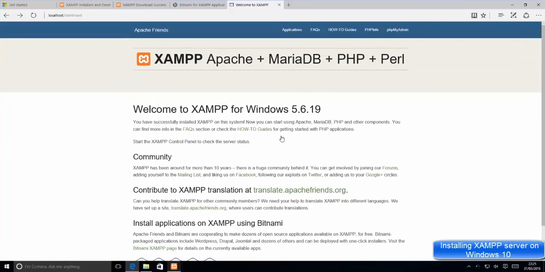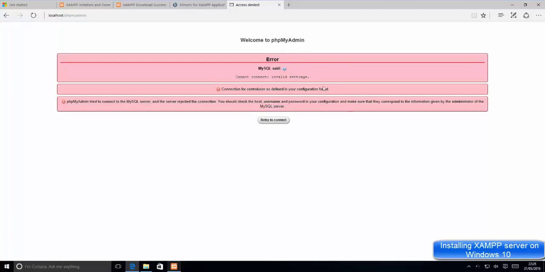Okay, so now we can see that our XAMPP web server is running successfully, and once you see this web page, then you know that everything is okay in your Apache web server. Now let's try to open phpMyAdmin. So I will click this option which says phpMyAdmin, and when I click this, it's going to show me an error because I haven't started my MySQL option from here.